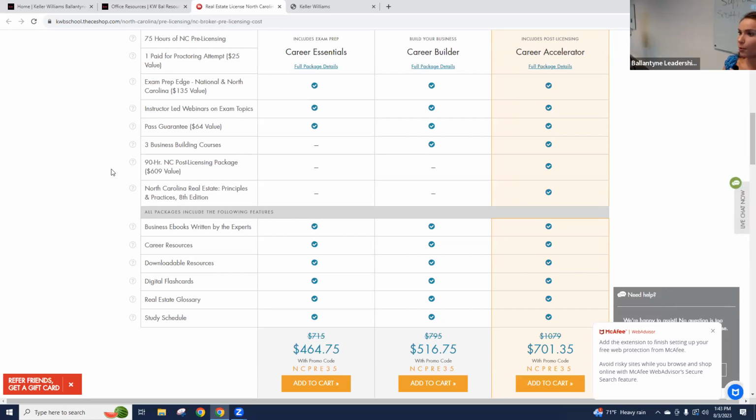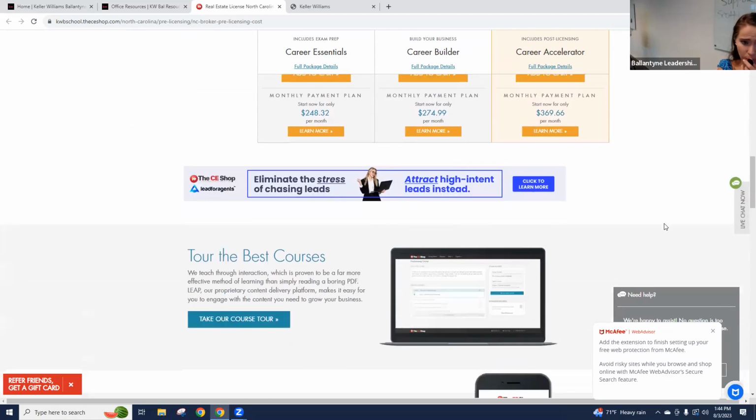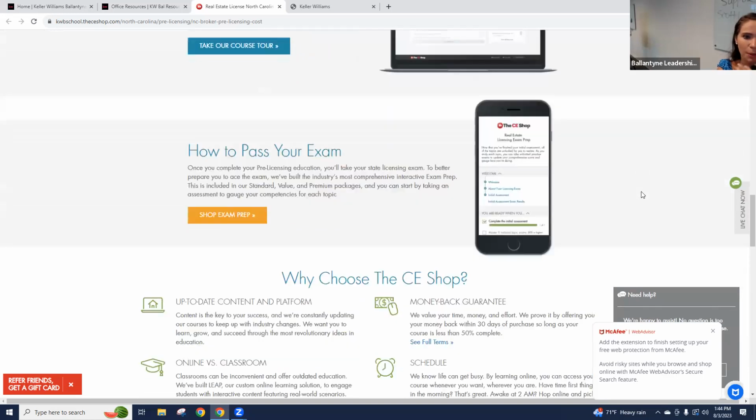So if you're looking for post licensing, CE credit, anything like that, or maybe, hey, I've not gotten my South Carolina license but I do want to, you can get pre-licensing for South Carolina. Any of the above is possible. You'll be able to see a full description and comparison chart of what each package entails. You'll be able to see what the promo code can do for each of the payments or the purchase price. And you can scroll even further.